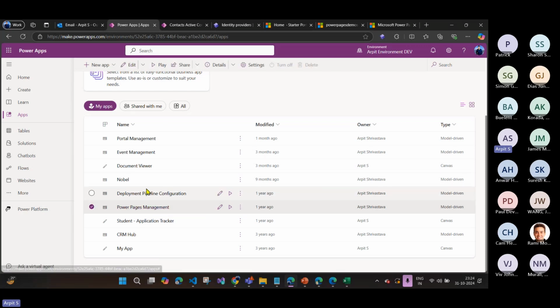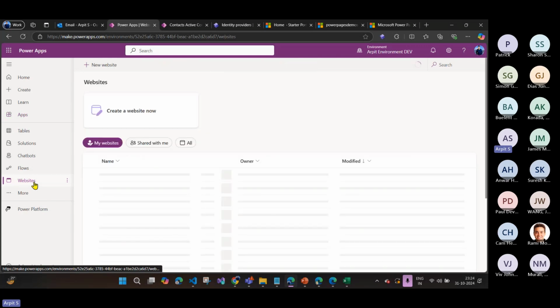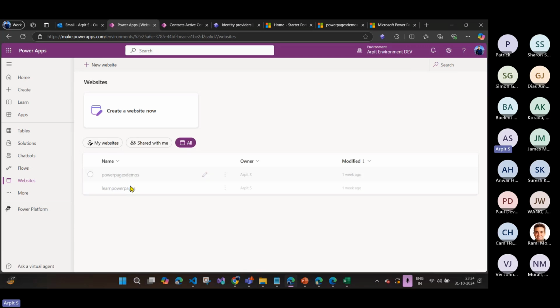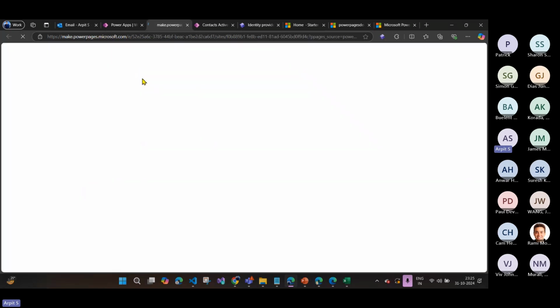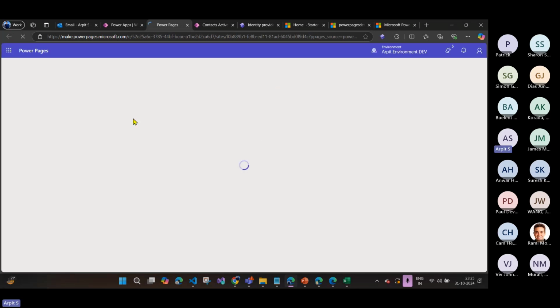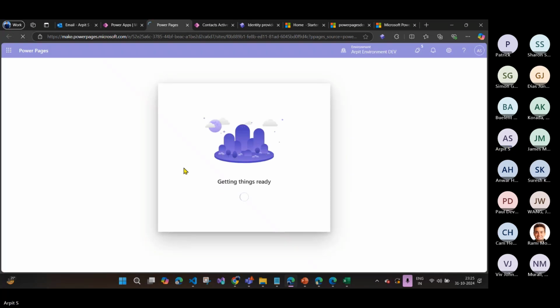The second option that I was talking about is Power Pages Design Studio. So click on your website. For example, in my environment, I have two websites created. Say I want to edit this website in the Design Studio. So just click on this and click on Edit. This will take you to the Design Studio page.